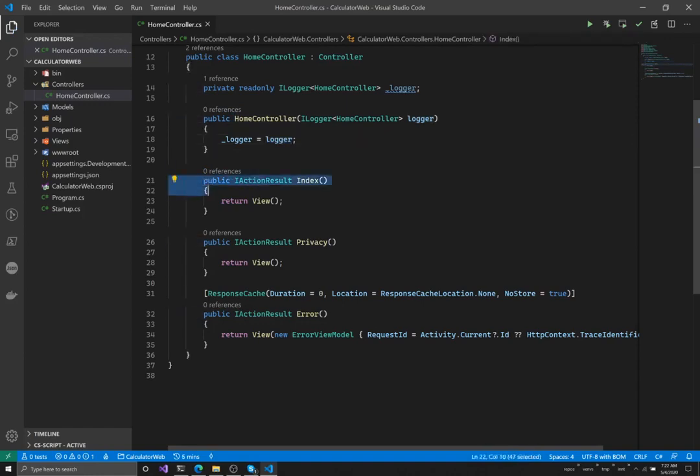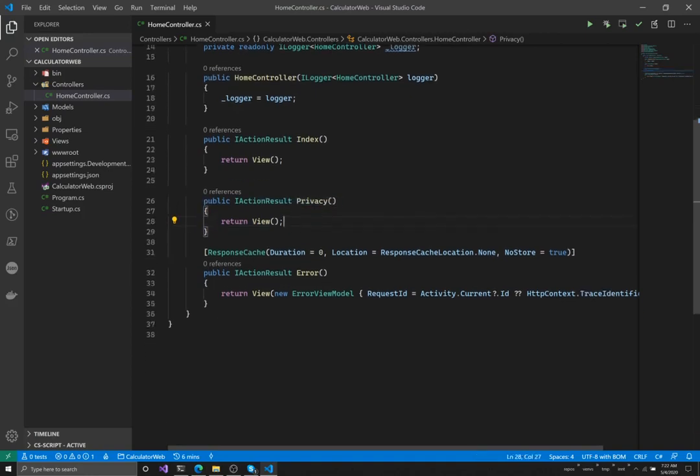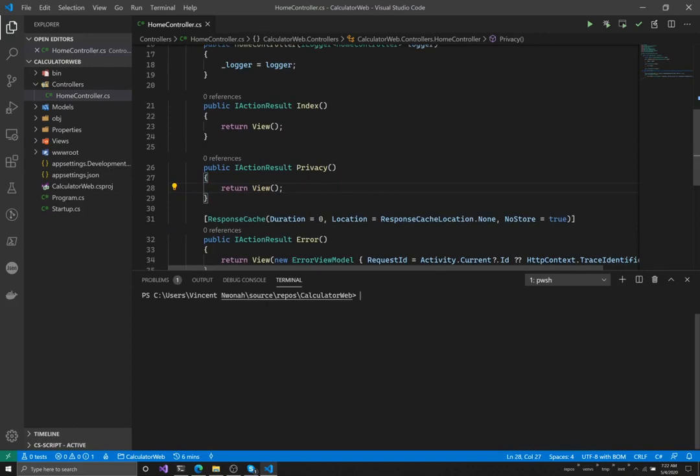And then we have a method in this class called index, and all index does is return a view. We have another method called privacy, and all privacy does is return a view. I want to show you something. Let's run this project again. dotnet run.